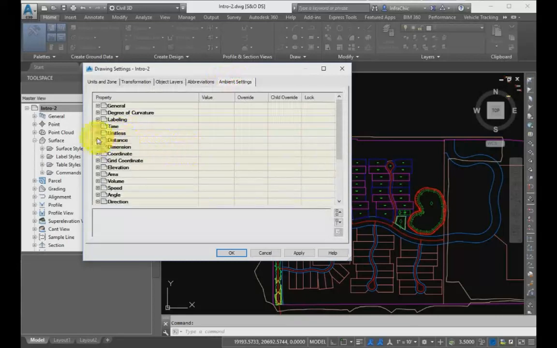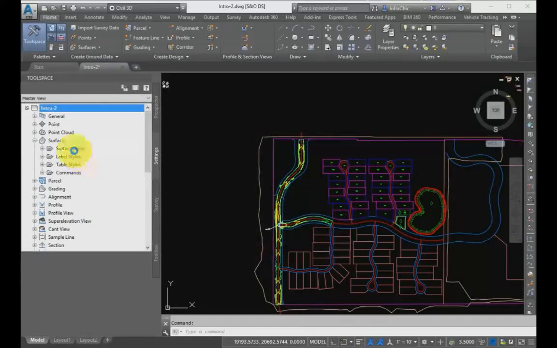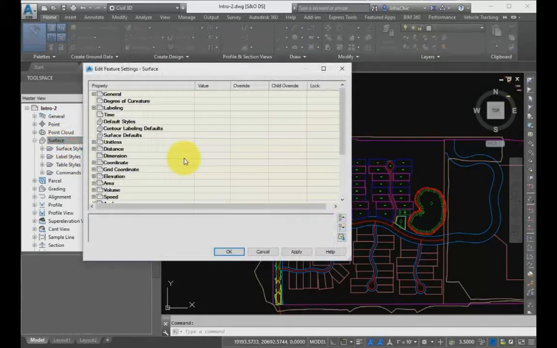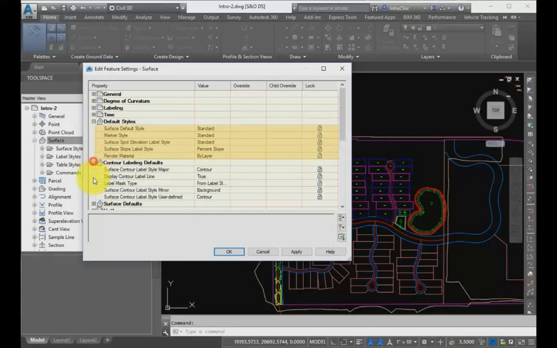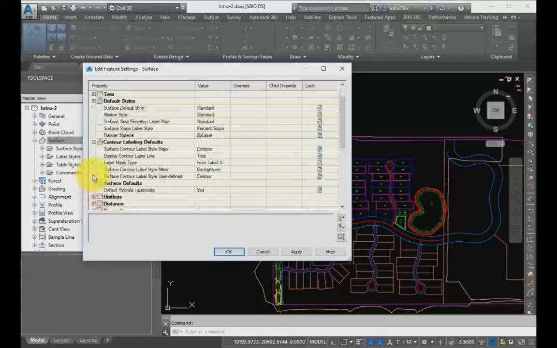In addition to controlling the properties of distance and area, in the feature settings are settings for default styles where you can choose the default style used when creating a surface, as well as the default marker styles, spot elevation label style, surface slope label style, and render material. You can also choose contour labeling defaults and surface defaults for the rebuild automatic variable. These settings are all specific to surfaces and share the same surface icon.